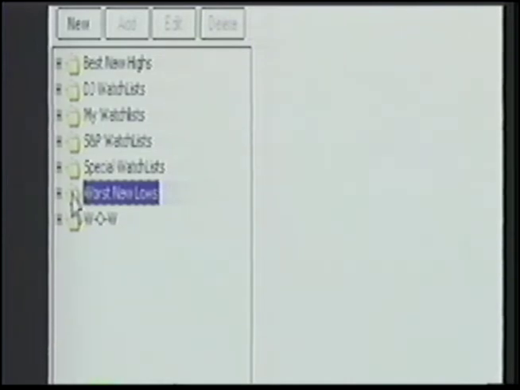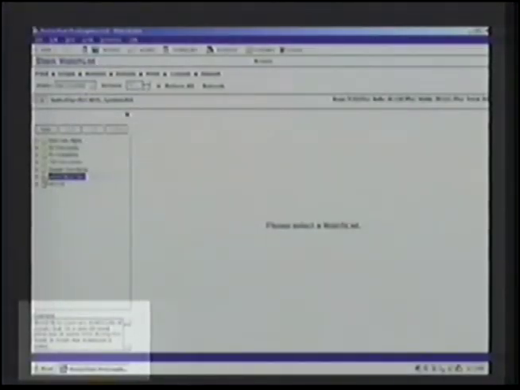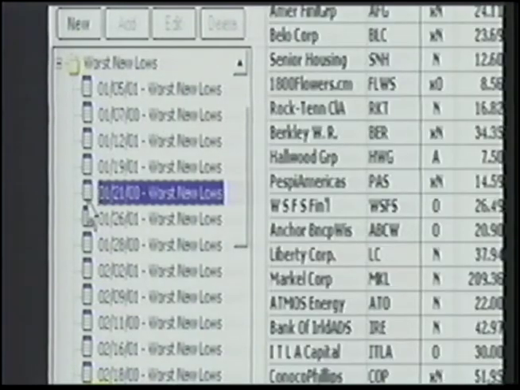The next group is called Worst New Lows, and as it mentions in the comments box, Worst New Lows are watch lists of stocks that hit a new 26-week price low at some time during the week in which the watch list is dated. And this is a new watch list created every Friday and automatically sent out to your program.